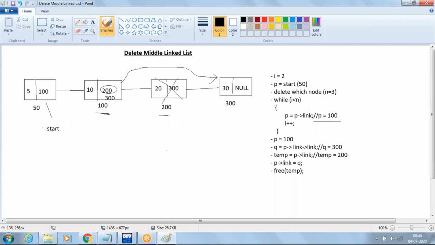So what is the value of P initially? 50. Okay, n is what? 3. I is 2. I'm saying I is 2 and n is 3, so it comes here. 2 less than 3, yes. P equal to P link.